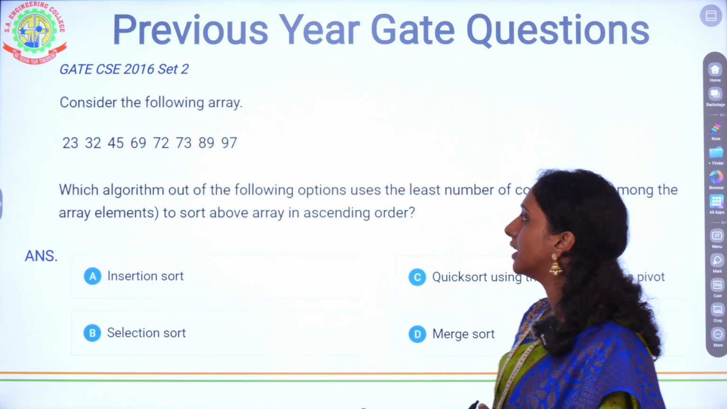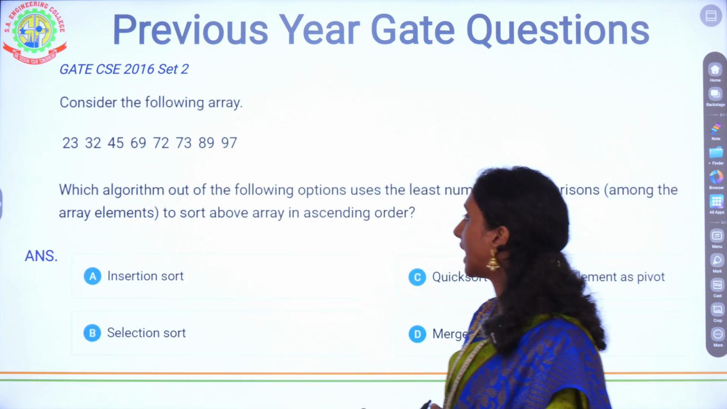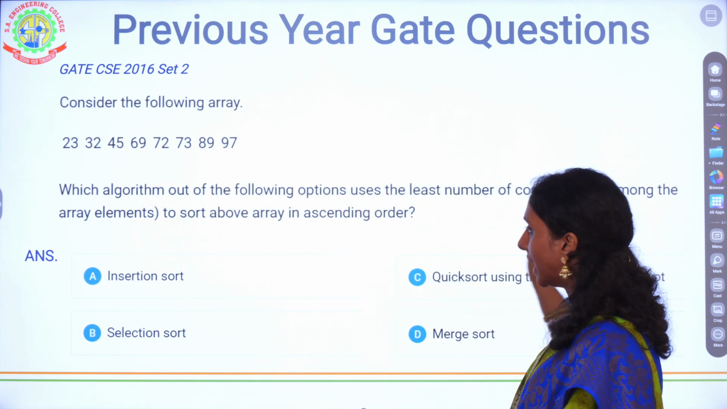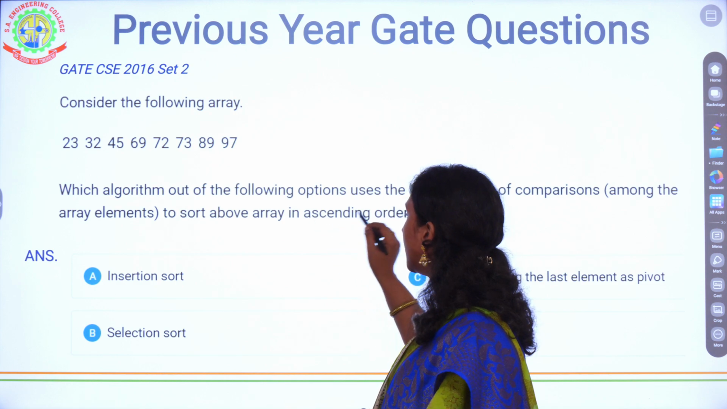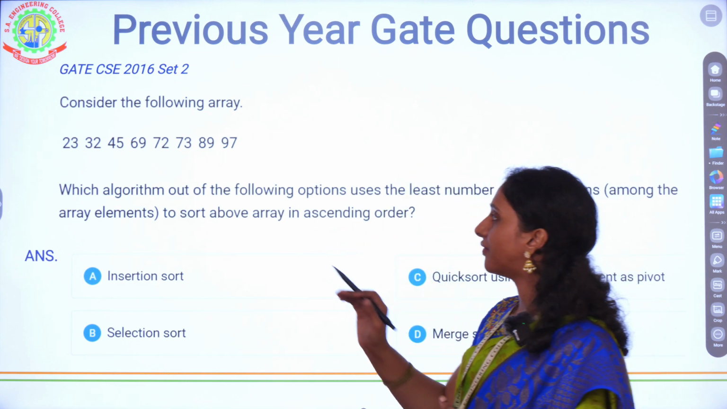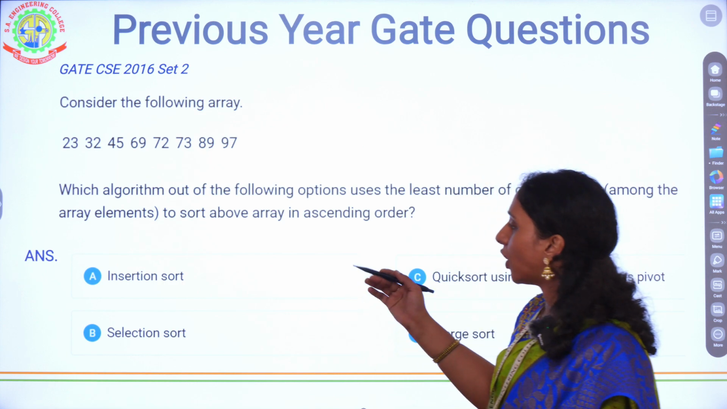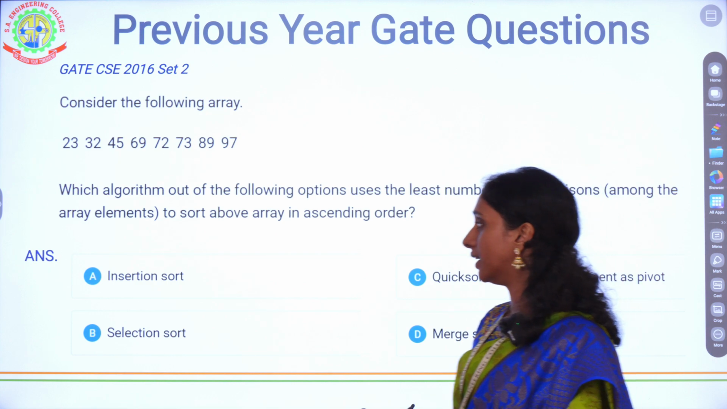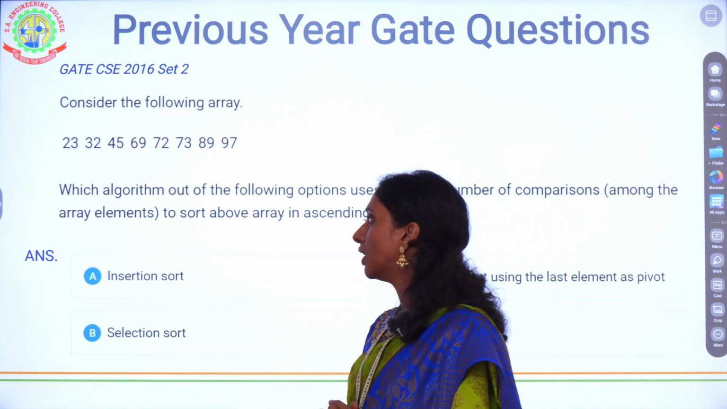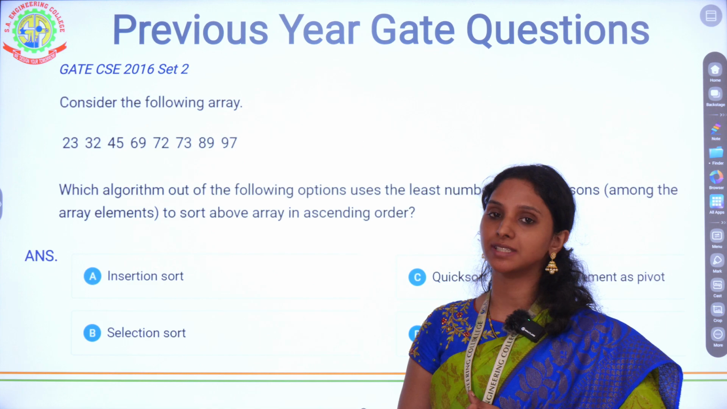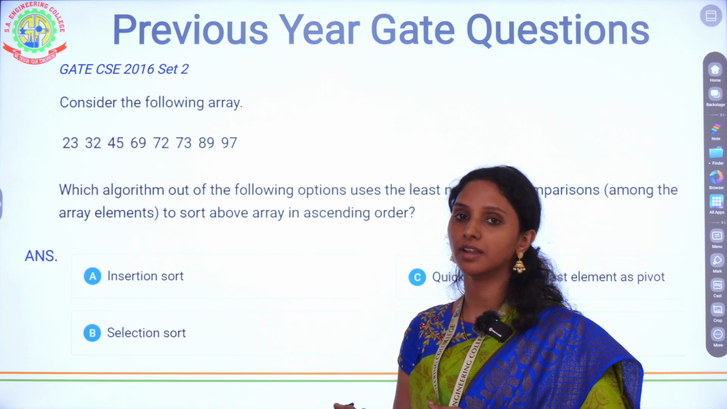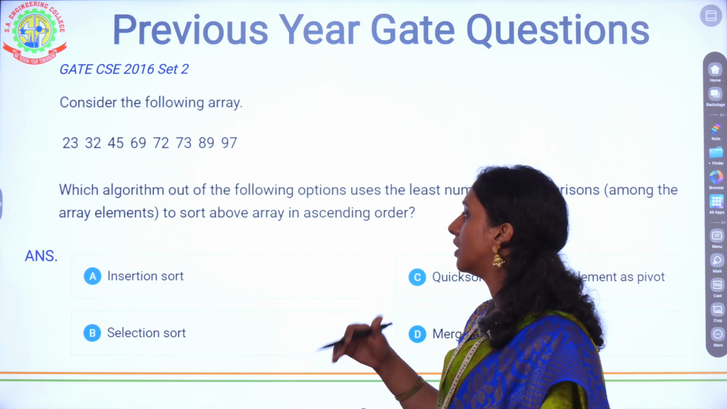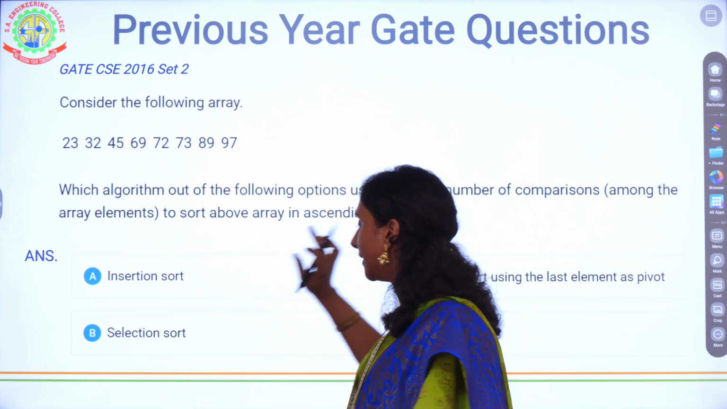Likewise, the next question, they have given one array and they are asking which algorithm out of the following uses the least number of comparisons to sort the above array in ascending order. The options given are insertion sort, selection sort, quick sort and merge sort. But here we discussed insertion sort, which will be lower in time complexity, that is, within the order of n time we can turn the unsorted list into a sorted list. So we have to choose option A.